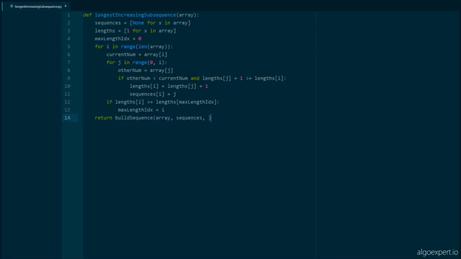And that way, we can directly return max length idx and pass it into this build sequence. We know that at this index, we have the longest increasing subsequence, and we have the position of the last number in our longest increasing subsequence. So now we can define our build sequence function, which takes an array, sequences, and an index, current idx, which starts out as max length idx.